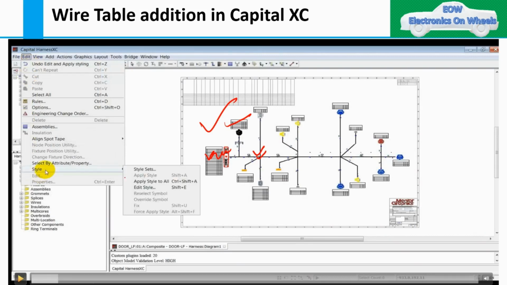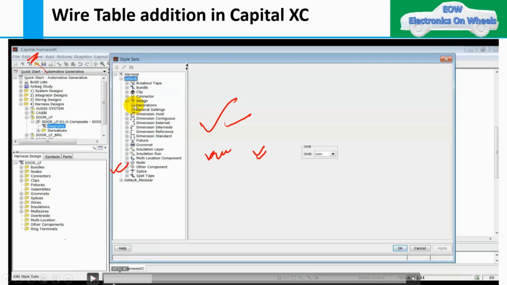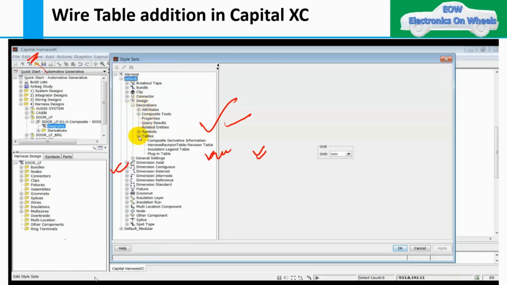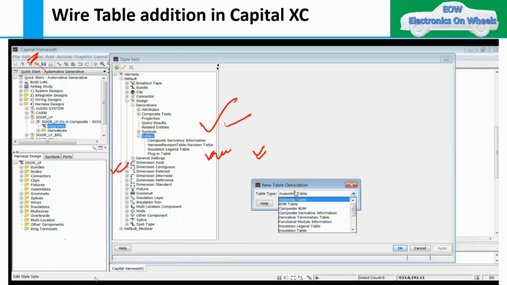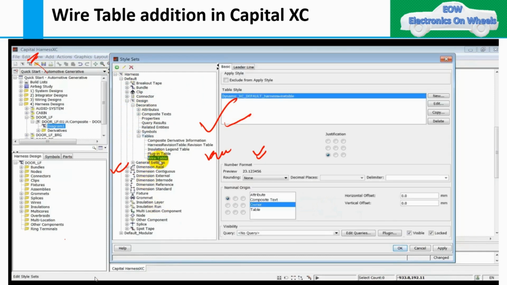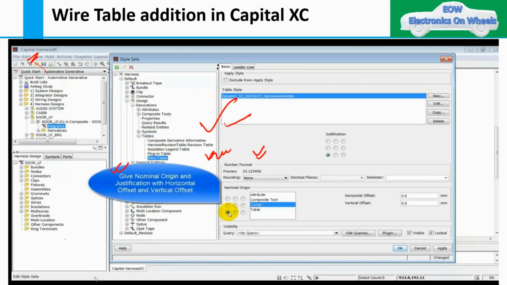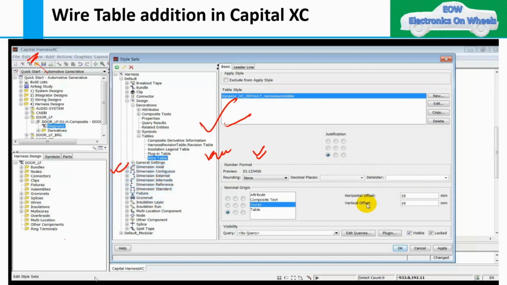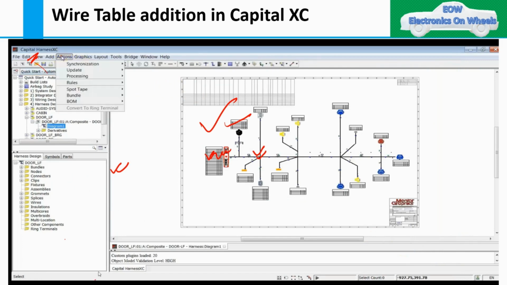Here you go to Edit, then go to the style set. Under the design, you go to style set, then tables. Under the tables, click on the new table decoration, then wire table addition, then click OK. Then under wire table, in the normal origin, you can give the horizontal and vertical offset, and provide the value of origin offset and the vertical offset. Just hit OK.